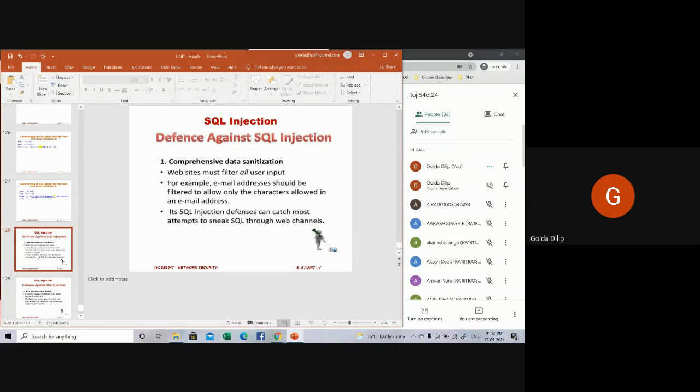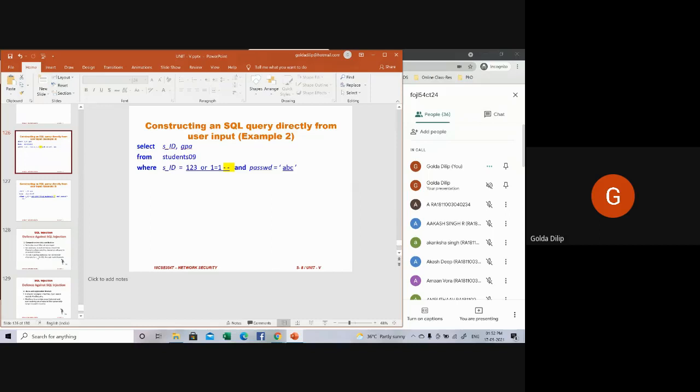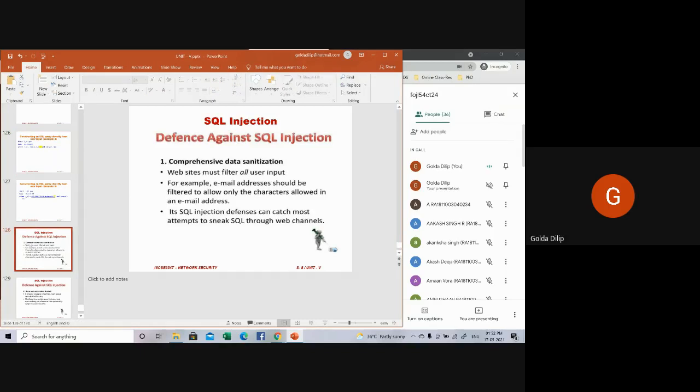But then, the input string containing 1 equal to 1, which appeared in one of the previous queries that I just showed you here, you can see 1 equal to 1. Those kinds of cases may not get filtered out. But many other things can be taken care of. So the defense can catch most attempts to sneak the SQL through the web channel.